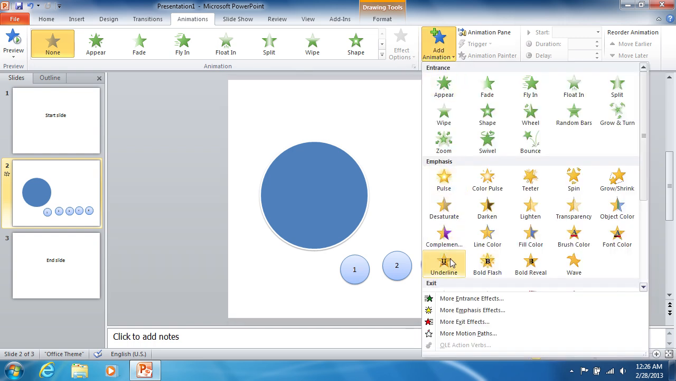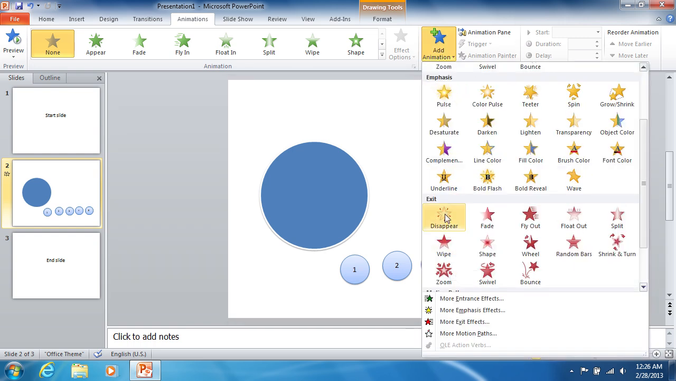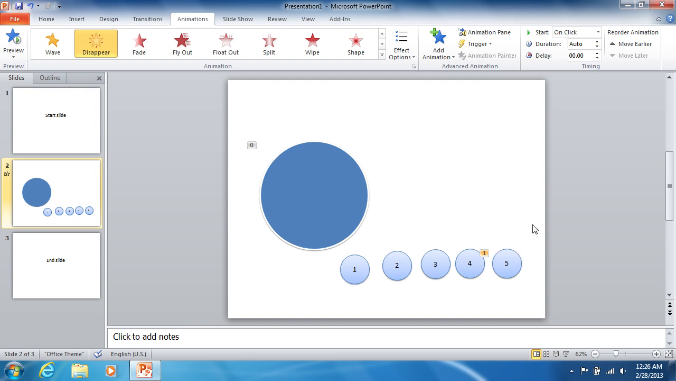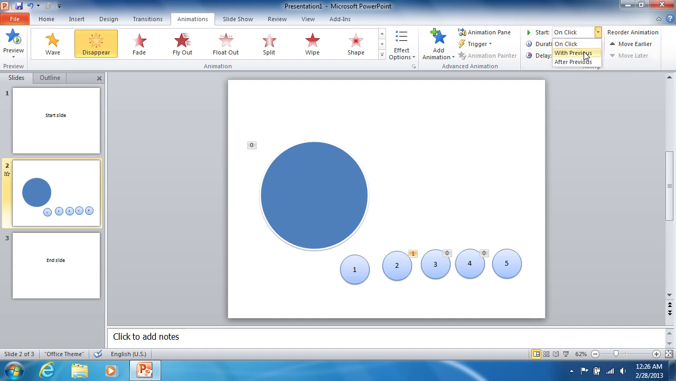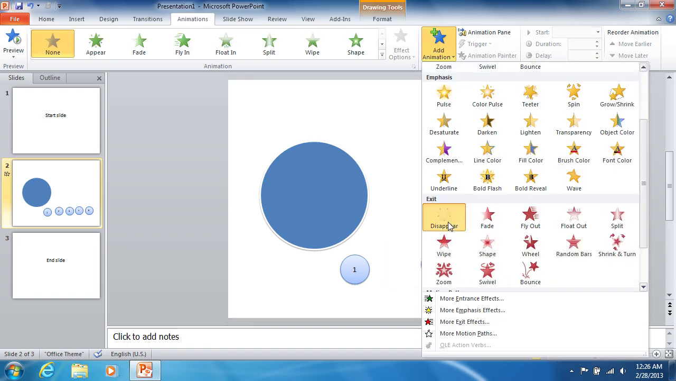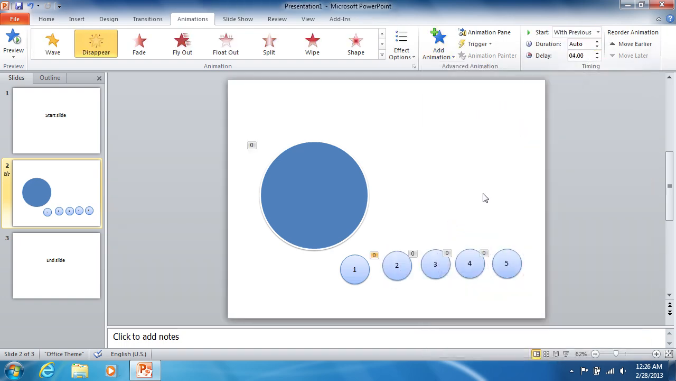You should now select the Disappear Animation type in the Exit section of the Add Animation drop-down list for each of the smaller circles, and choose With Previous option from the Start drop-down list. In addition, it is vital to set the delay time for each of them. Circle 5 should have a 1-second delay. Circle 4 should have a 2-second delay, and so on.